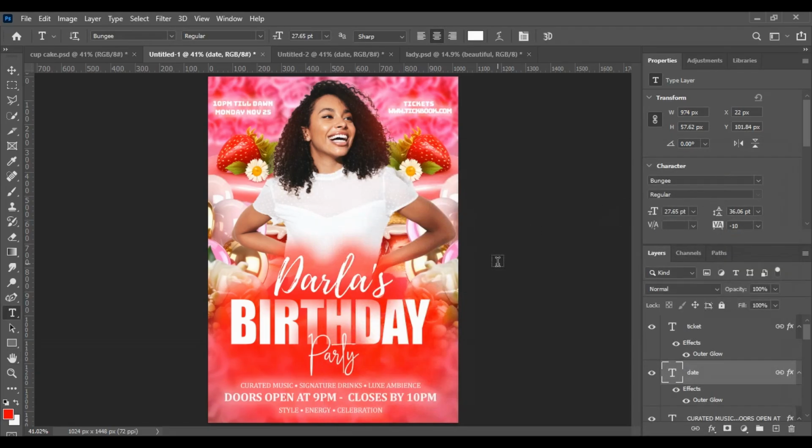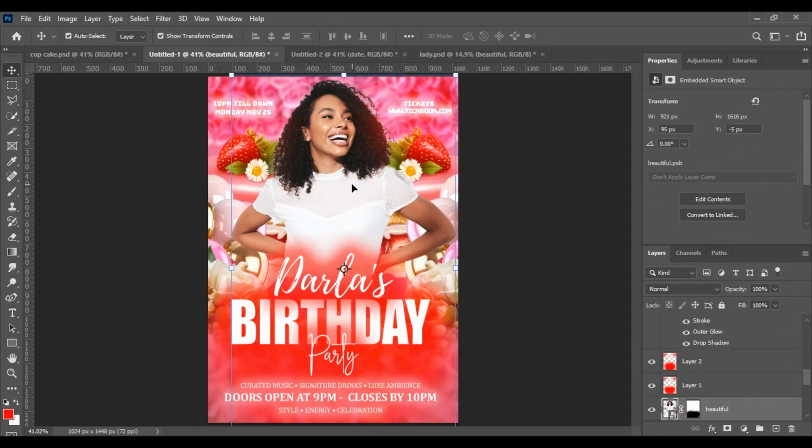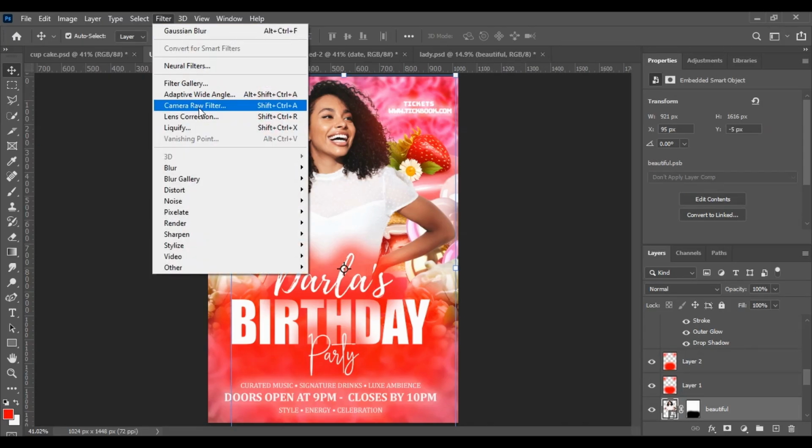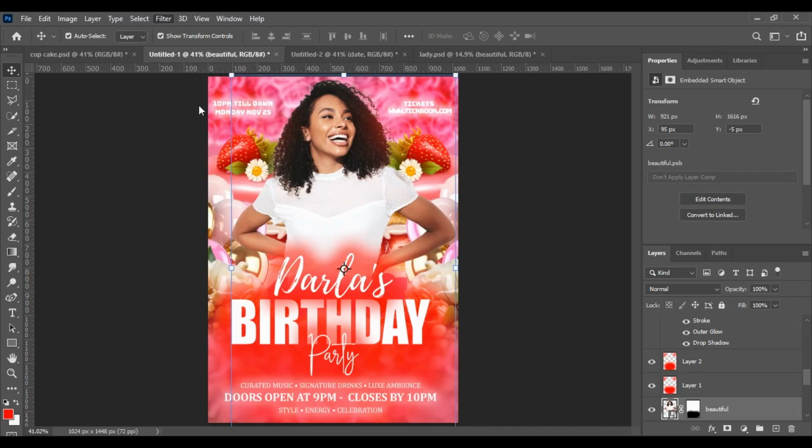And guys, literally we have come to the end of the video. Nothing really much to do. So the next thing we want to do is just on this image, you want to sharpen the image, make it look a little bit sharp. So you come here, you go to filter, camera raw filter, and so you give it time to load.